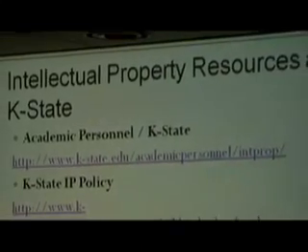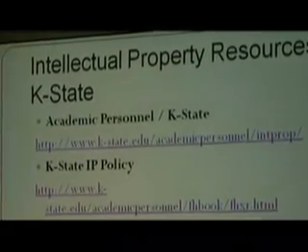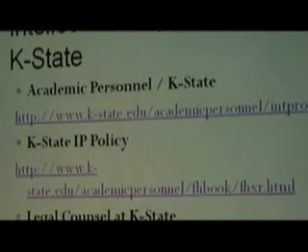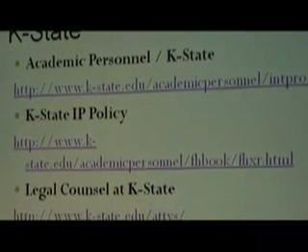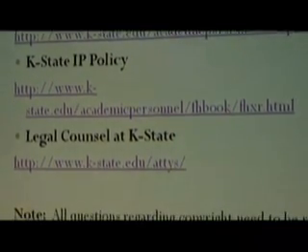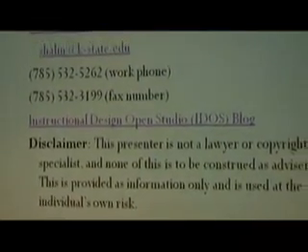K-State is working on clarifications, and a point person who will handle copyright issues is what I'm hearing. And here are some links that deal with IP at K-State: legal counsel, K-State IP policy, academic personnel links. So all questions regarding copyright need to be reviewed on a case-by-case basis, and then the disclaimer. So are there any comments or questions?